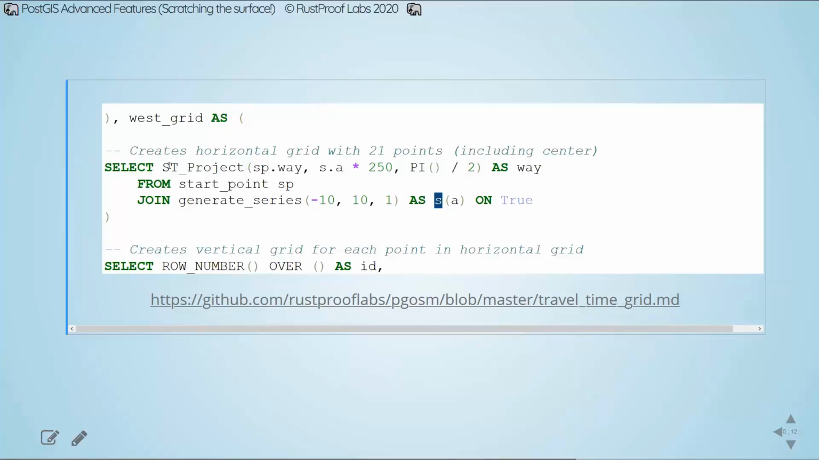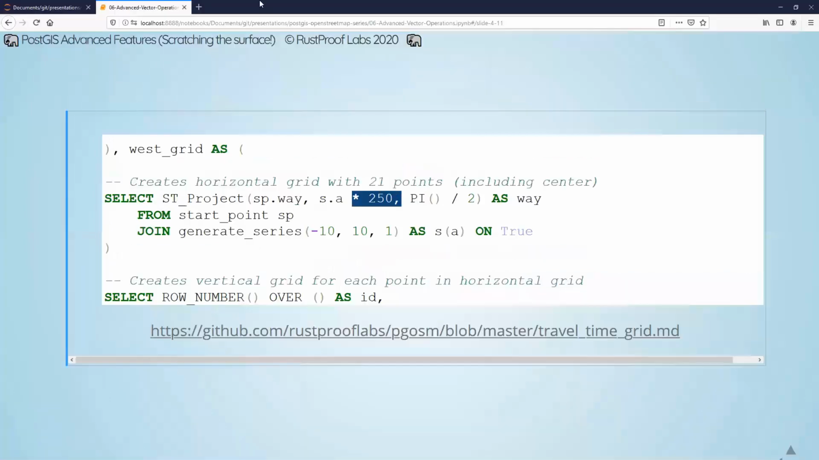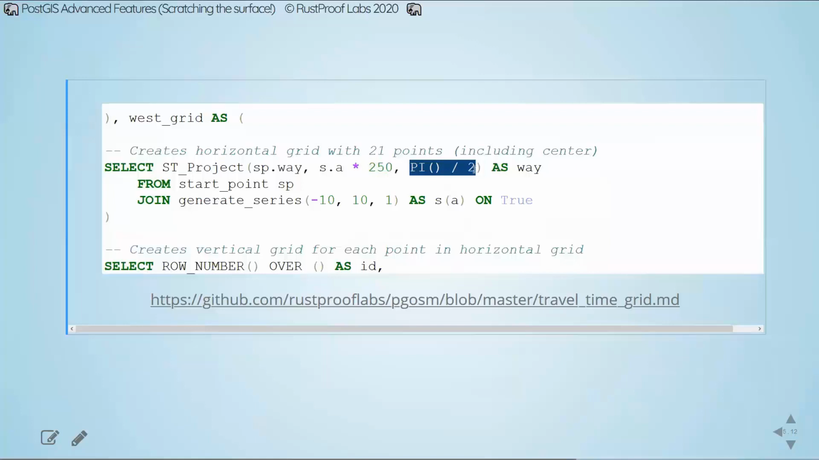So what I do with stproject now is we pass in the start point that we want, and then we say we want to go this far, and so I'm passing in my range of numbers here and multiplying it by 250. So this sets up my 250 meter grid. And then to get the direction, you can use pi over 2. And from a geography standpoint, this ends up being east. And so we're saying, if the number here was 1, we would be saying start at the point, go 250 meters to the east.